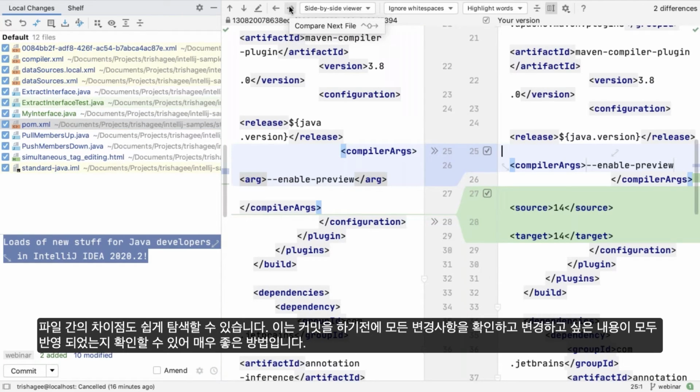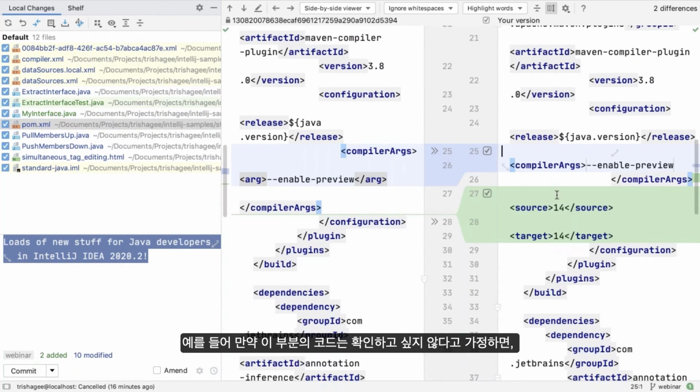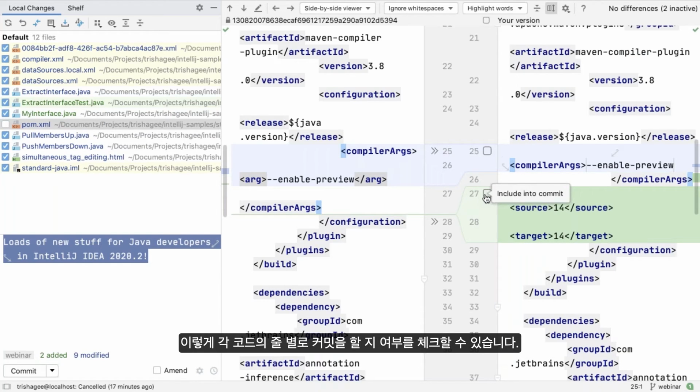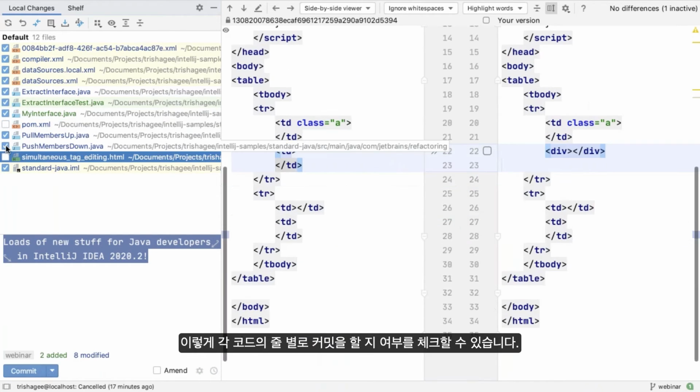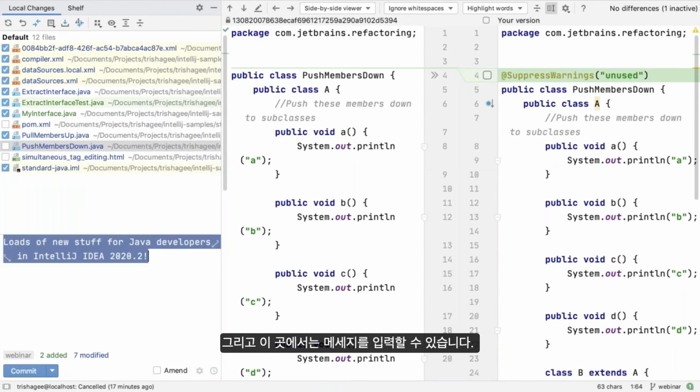in has gone in. For example, if I decide I don't want to check these lines of code in, I can tick that and say, no, don't check that in. That's not something I want you to commit. And same here. So I can actually even commit line by line changes or not. Or I can say I don't want to check these in. And obviously I want to type a message, so we say useful message here.